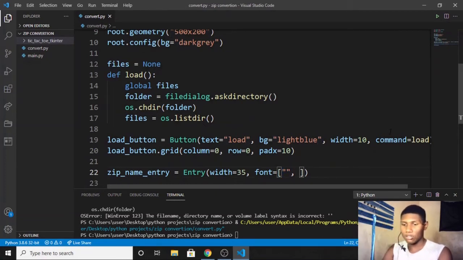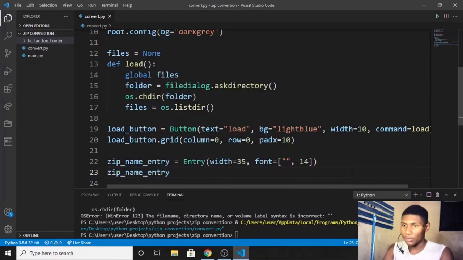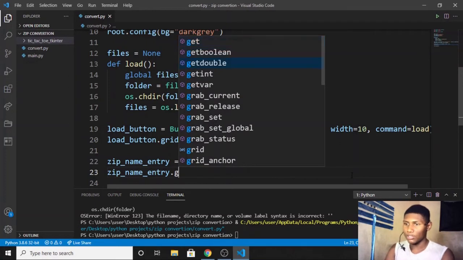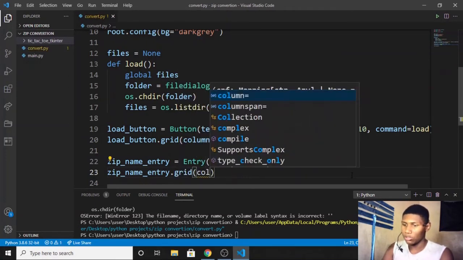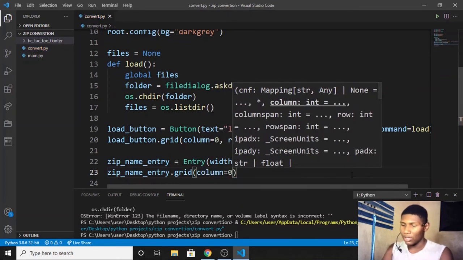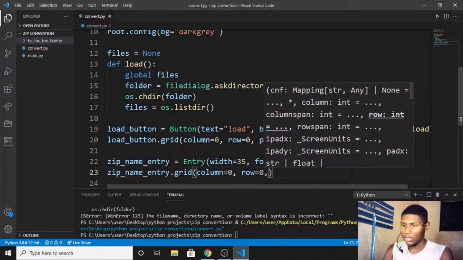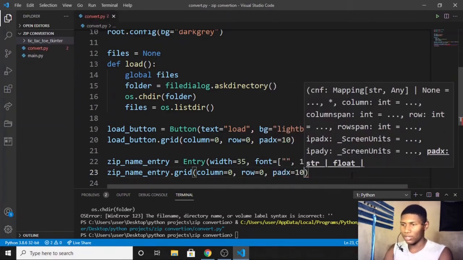And here I'm just going to put a size of 14 for 14 pixels, and after that I'm just going to pack it or place it to the screen. And here I'm going to do zip name entry dot grid, and here I'm just going to pass in column should be equal to 0, and row should be equal to 0. And here I'm also going to add the pad x. So pad x here is just going to be 10 too.